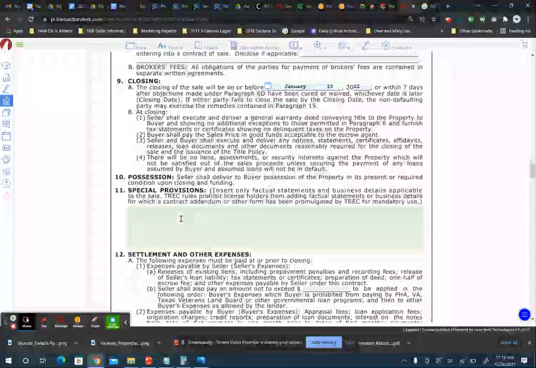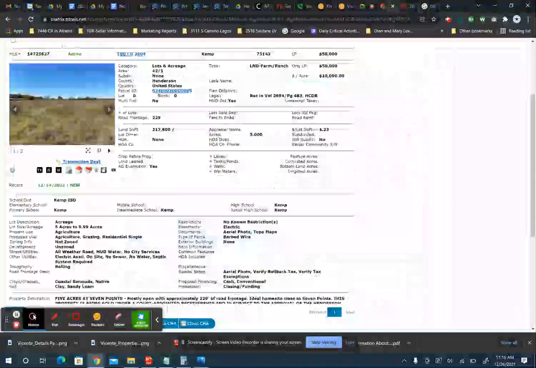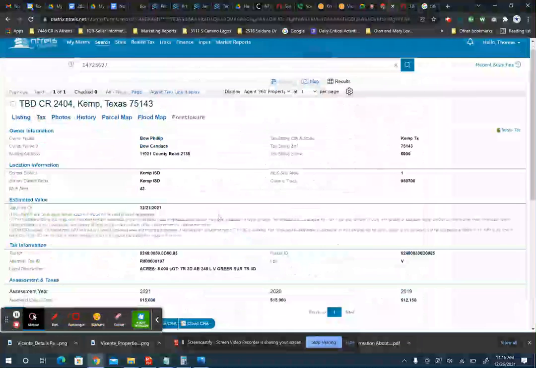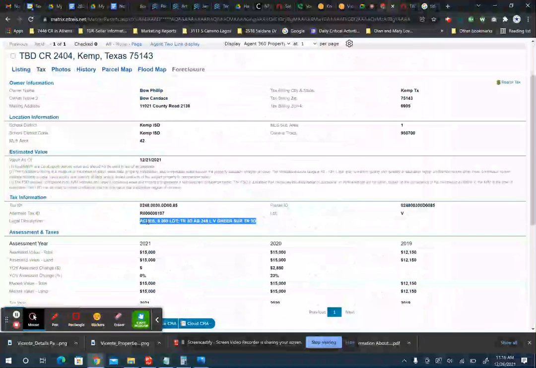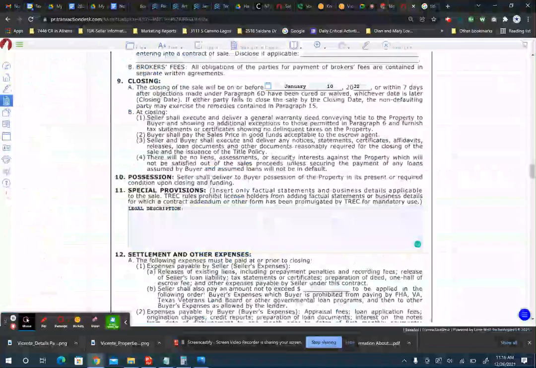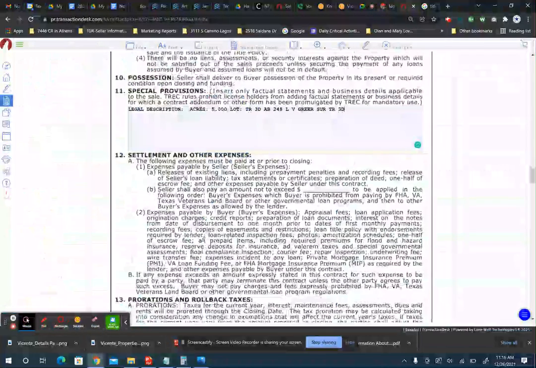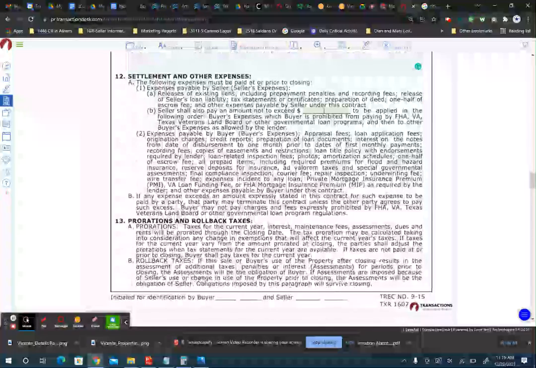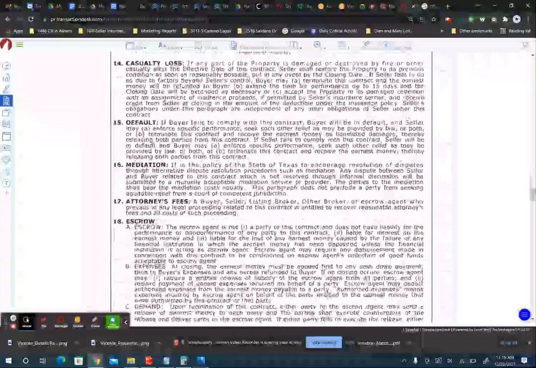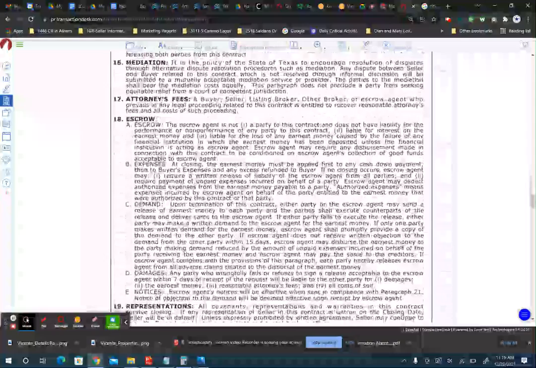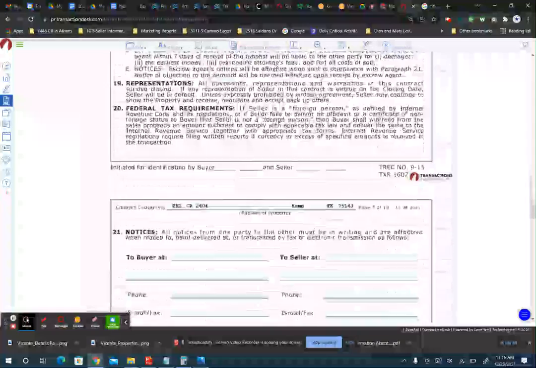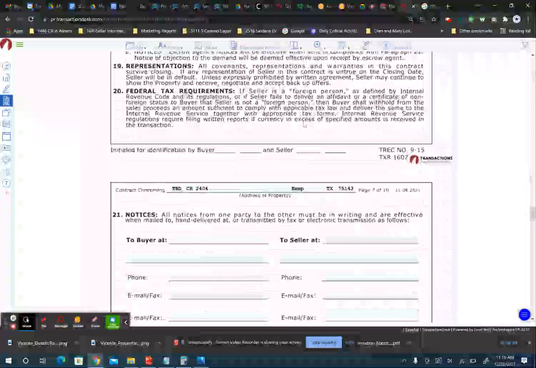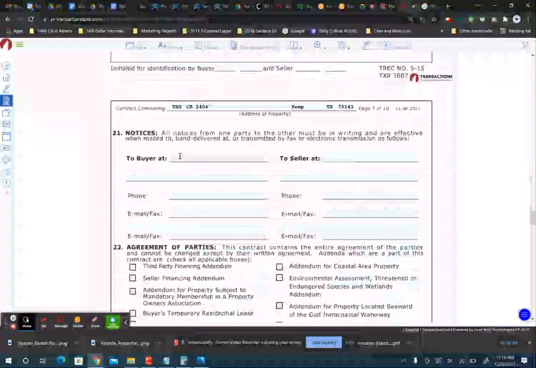Special provisions. I always put legal description. Okay, and then we can go back to the tax and pull that out. That's right here. Control C. Control B. Okay. Settlement and others. Seller's not going to contribute to buyer's closing costs. Okay. All this is boilerplate. You need to make sure that, of course, when you're submitting a contract, you know what these things are as you're explaining it to the client.